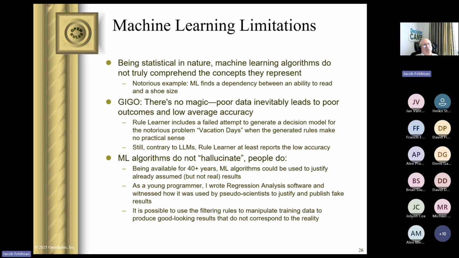Machine learning in general has common limitations, and people have known this for many years, right? Because machine learning is not something that was invented yesterday. It's more than 40 years old. And one of the notorious examples at the beginning of machine learning was that a machine learning algorithm could find a dependency between the ability to read and shoe size.